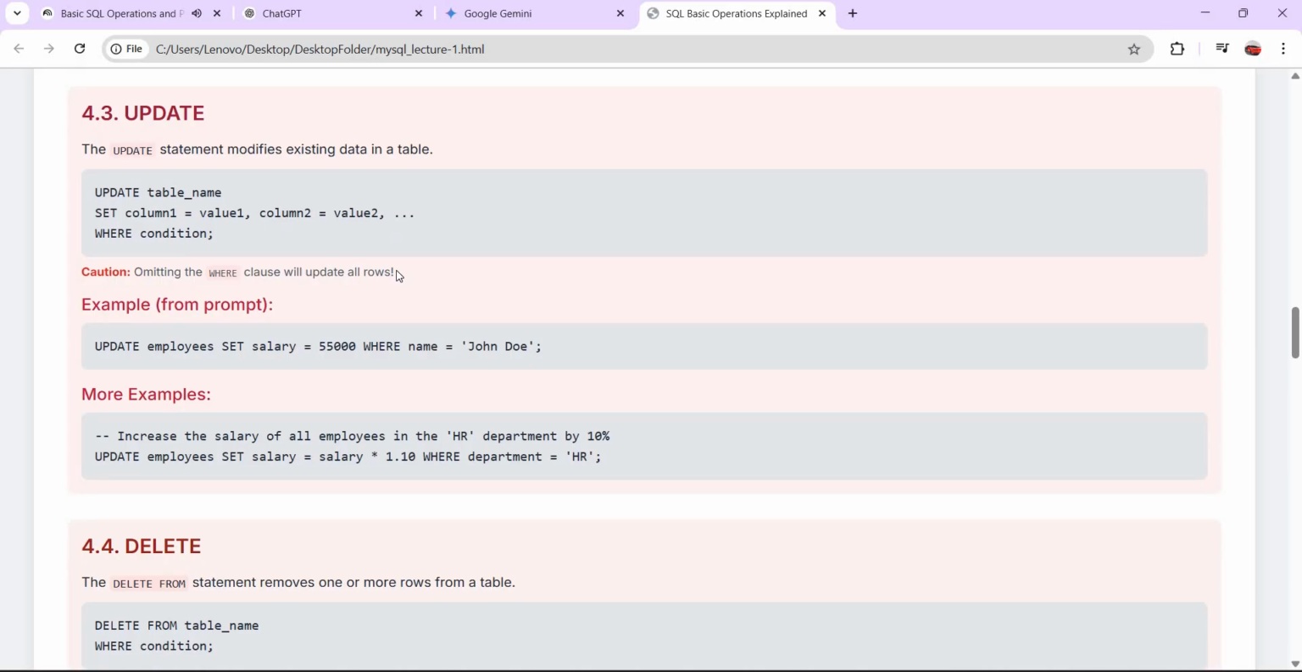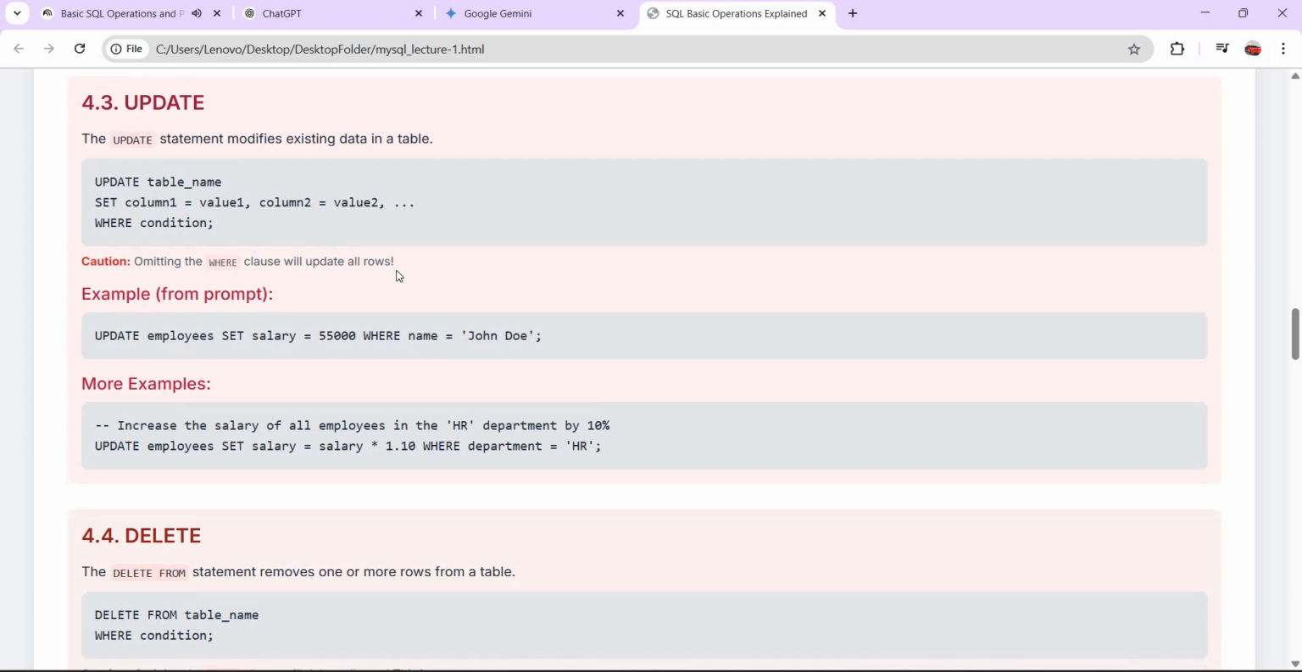And update employees set department = 'Marketing', salary = 62,000 where id = 3 shows you can update multiple columns at once for a single row, identified here by its unique id.